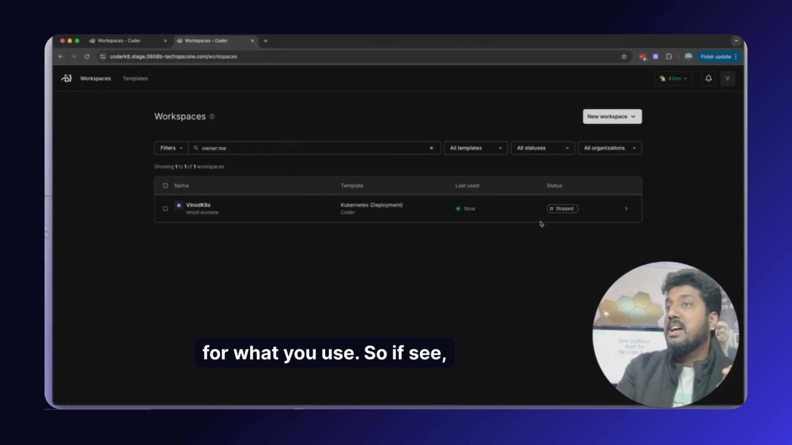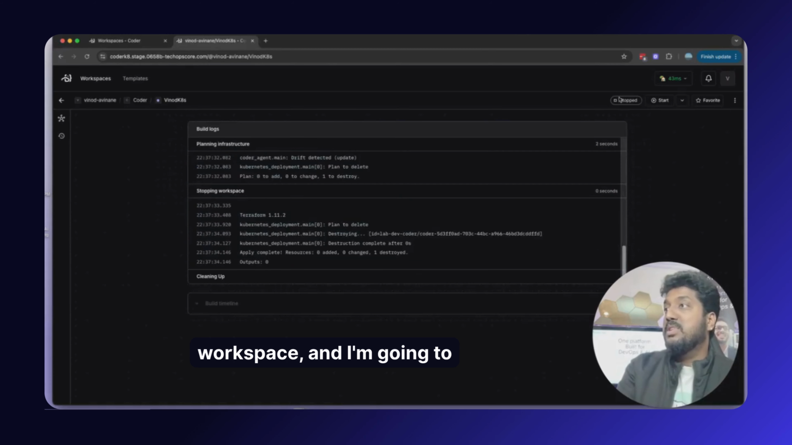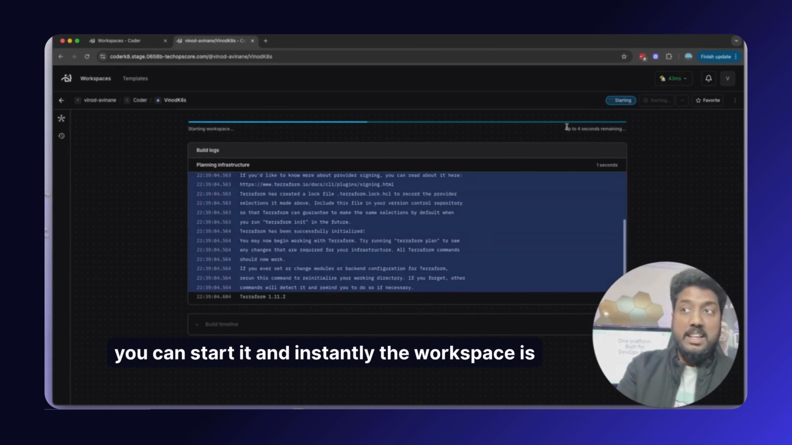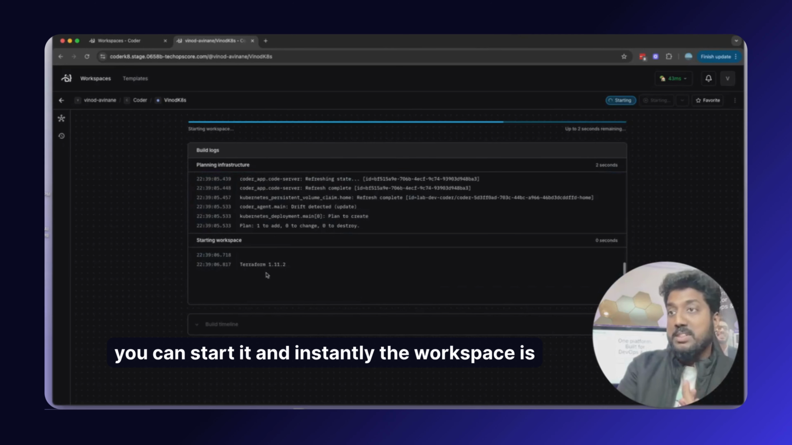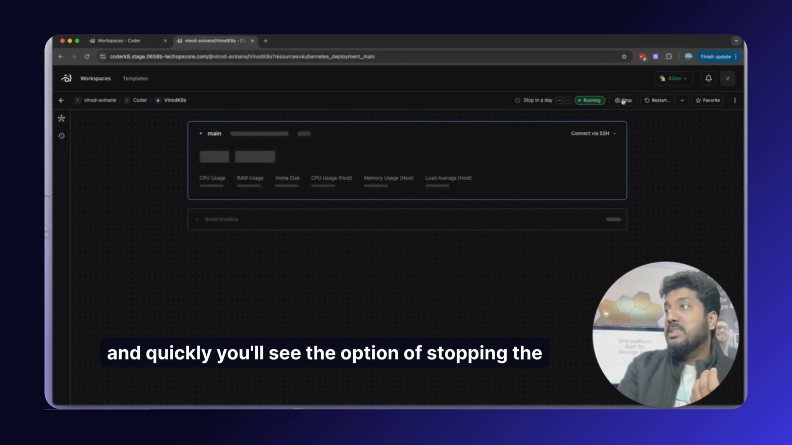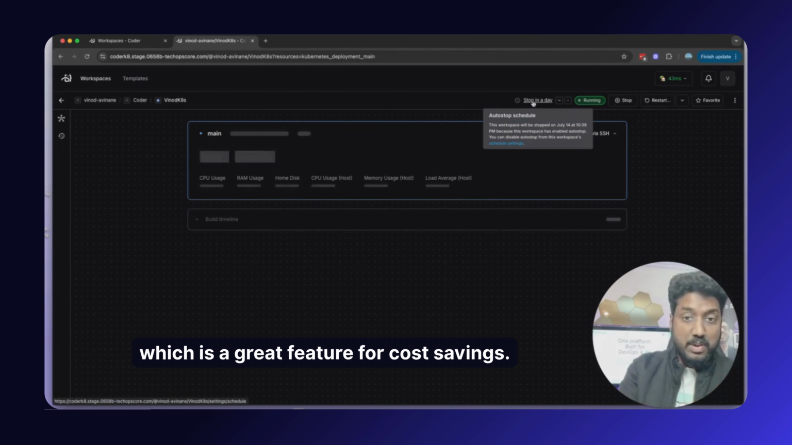So if you see, I have a workspace. It's a Kubernetes-based workspace, and I'm going to spin it up. You can start it, and instantly the workspace is getting spun up based on Terraform, as you see. And quickly you see the option of stopping the workspace, restarting, and also you can schedule auto stop, which is a great feature for cost savings.